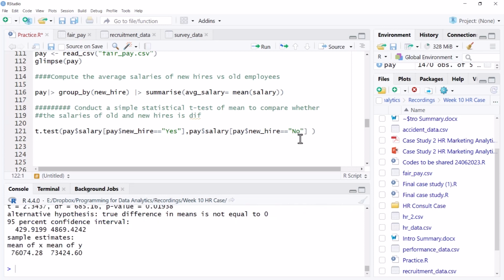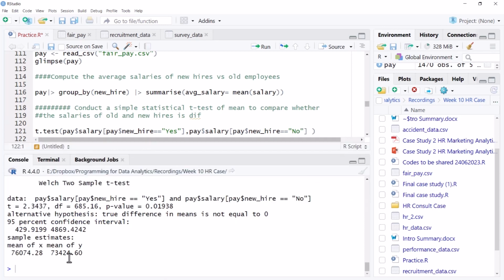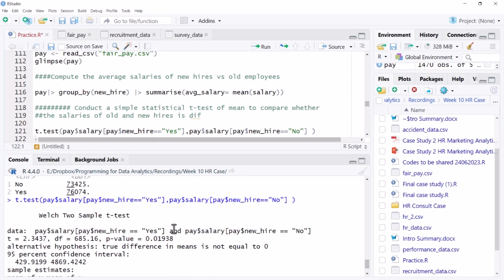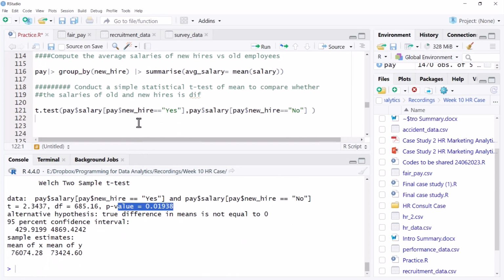So you can see here when we look at the output, the mean of x, that means yes, new hires, is higher, but is it statistically significant? Yes, it is. You can see the p-value, given this t, is lower than 5%. So we can say at 95% confidence, or 5% significance, that the salary of new hires is higher than old employees on average.